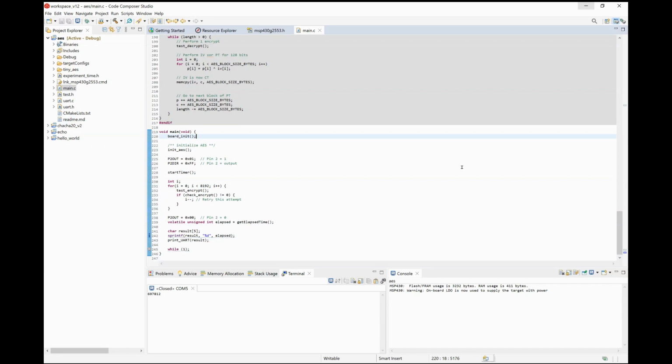Alright, so we were working on doing embedded crypto on a microcontroller. Today, the two encryption schemes that we're working with are AES and Chacha20. So we're going to go over AES first.